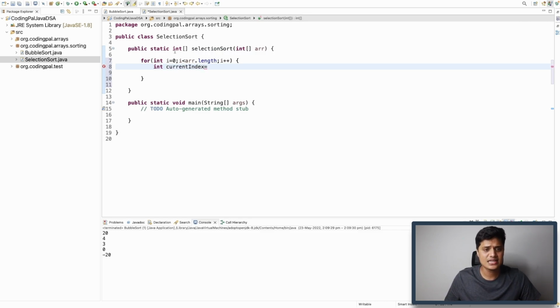Let's assign it with the value of i only, because when we start comparing for that specific position, whatever element we are starting with is itself the applicable value. So I'm assigning the currentIndex with the value i itself.